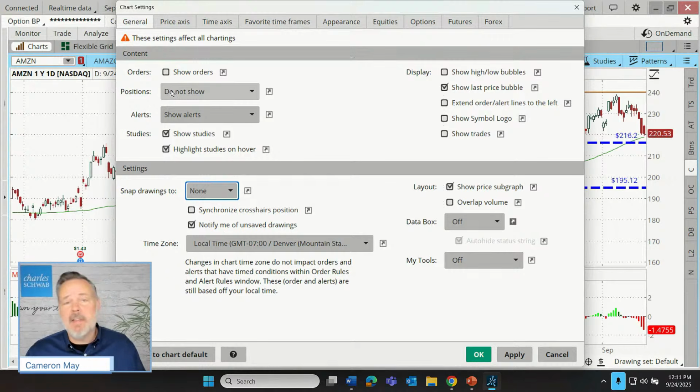Any reason for that? Yep, because that's paper money. A few of the things that I'm going to be showing today are only available on the live platform, which I'm currently using. So yeah, if something's missing, it's because you're on paper money. Paper money is a pretty good mirror of live, but it's not perfect. All right, so let's go to the synchronized crosshairs position.